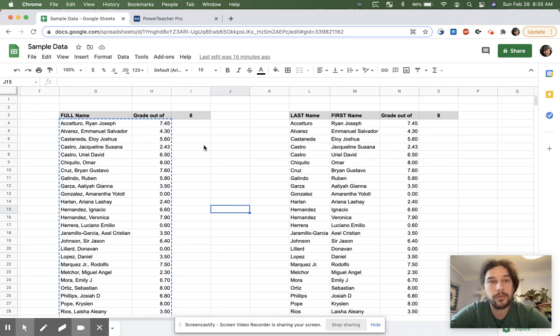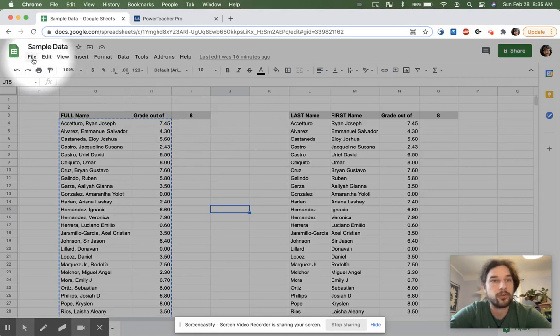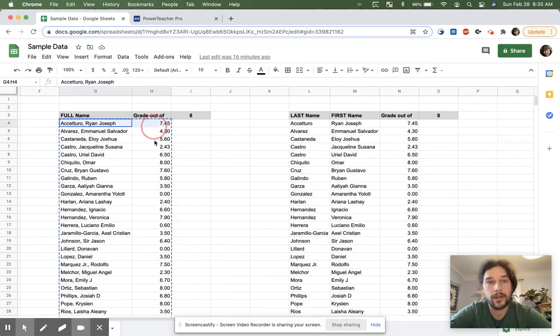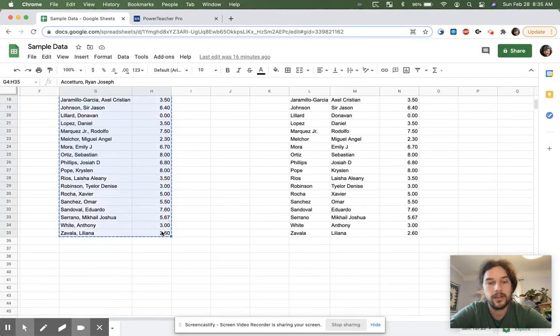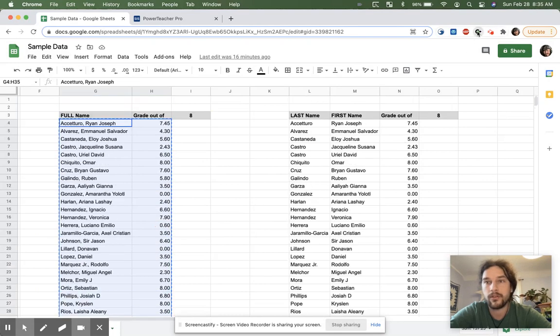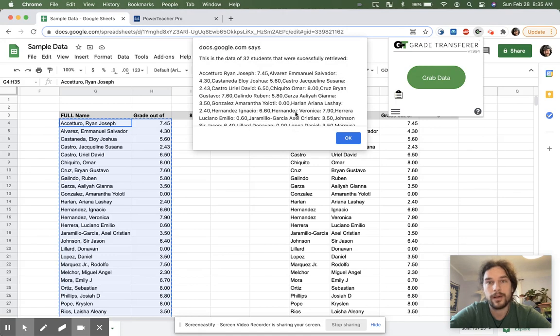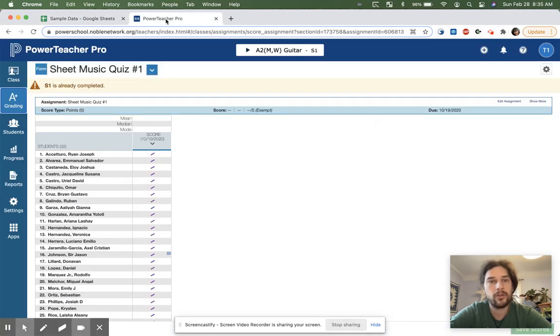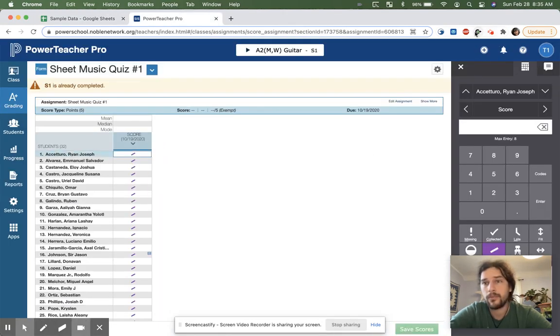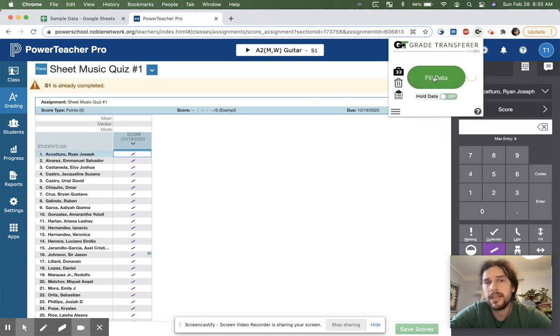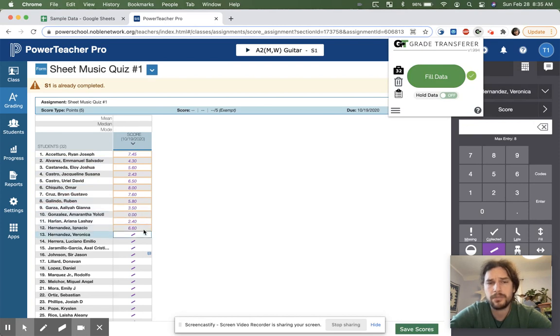So in my example, I'll be grabbing from Google Sheets, and I'll be using our clipboard function to do so. I'm going to highlight the data that I have in here, Control C, and I'll grab it from the clipboard. And so I've grabbed all of my data. Now I'm going to head on over to PowerTeacher Pro, and what I want you to pay attention to is the speed at which this fills the data. Okay, this is the current speed that it's filling the data, nice and even.